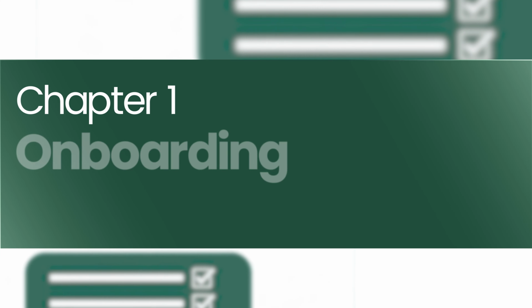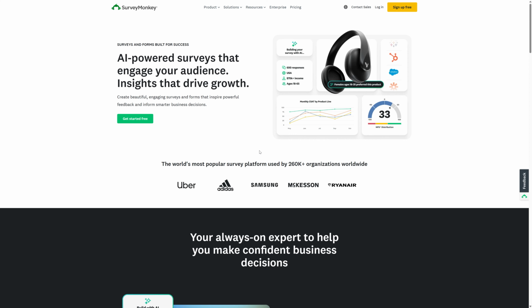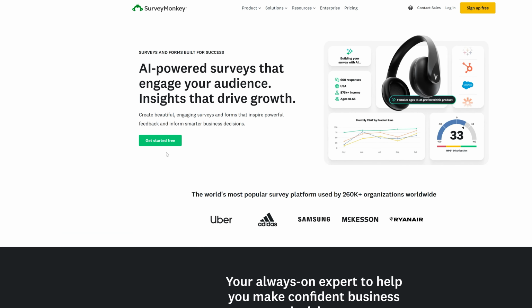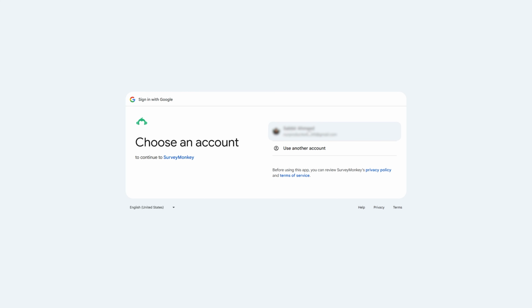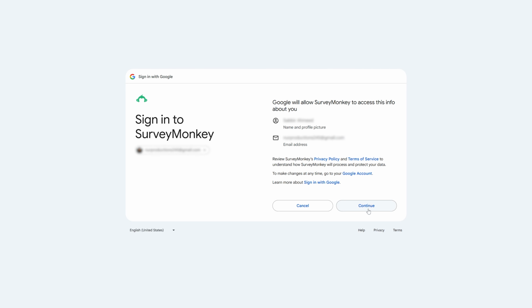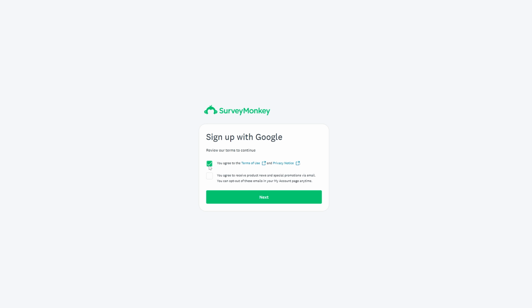Chapter 1. Onboarding and Dashboard Overview. Click the first link in the description that will take you to SurveyMonkey.com and click Get Started Free. You can choose to enter an email address or simply create an account using your Microsoft, Google, or Apple accounts. I'll sign up using a Google account, so I'll select the account I want to use and click Continue. Click Next to agree to the terms of use.